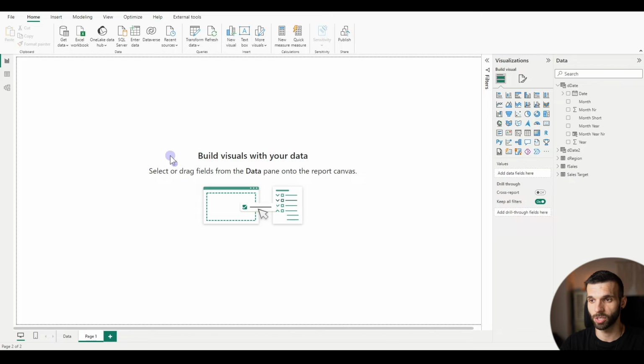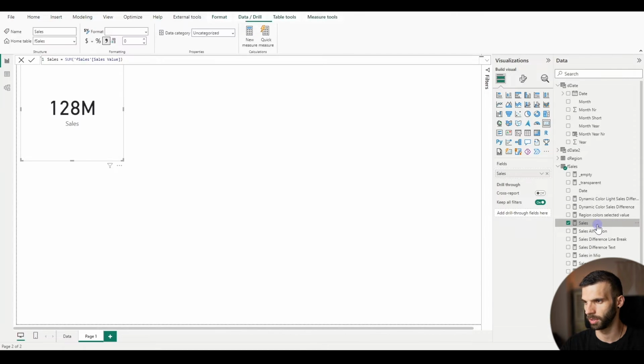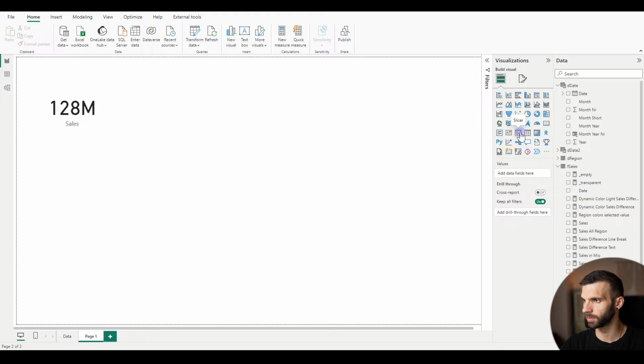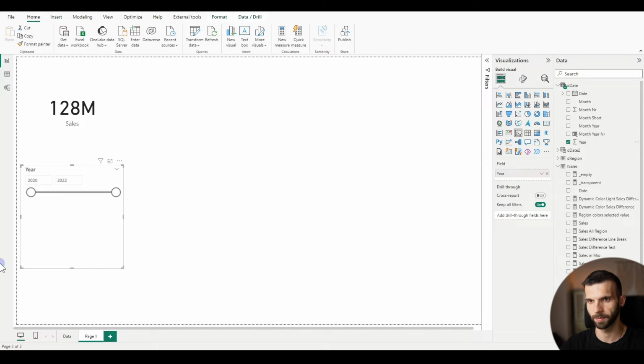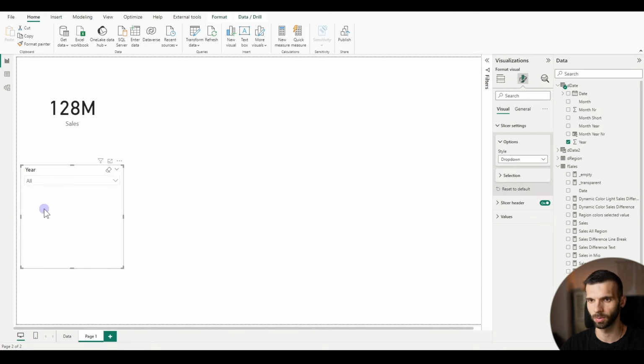Let's create a new page, and we can use cards for this. Let's add the card visual, and we are going to go to fact sales and pull in the sales measure. This is just really sum of sales value. And we can also add a slicer with the dimension, date, year. Let's go to formatting the slicer, slicer setting, option, style, drop down. We are going to select 2022.